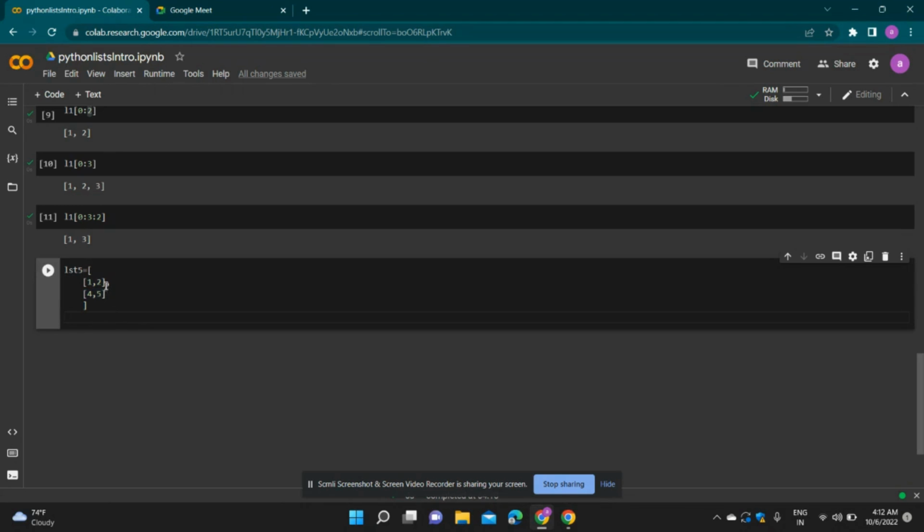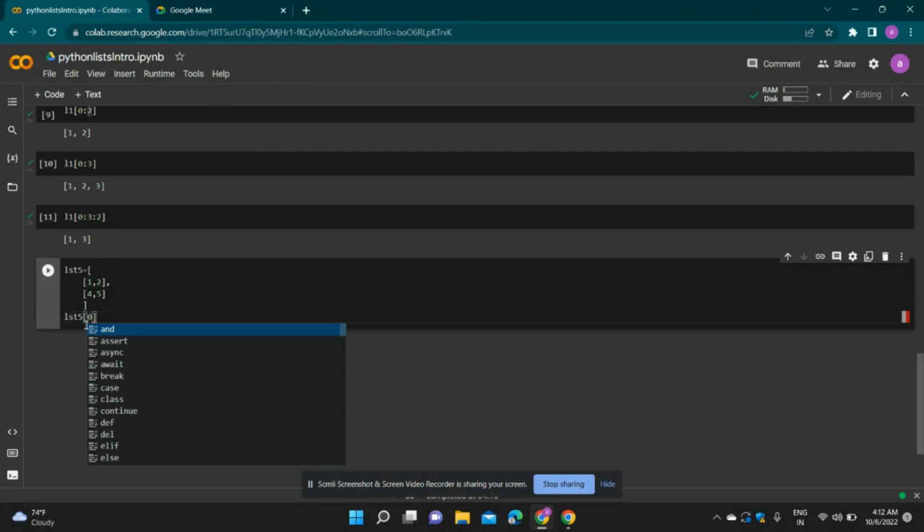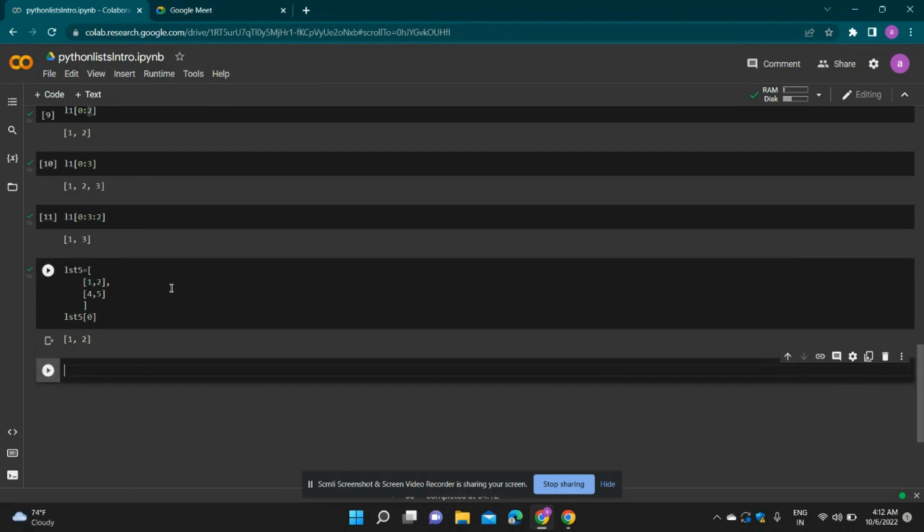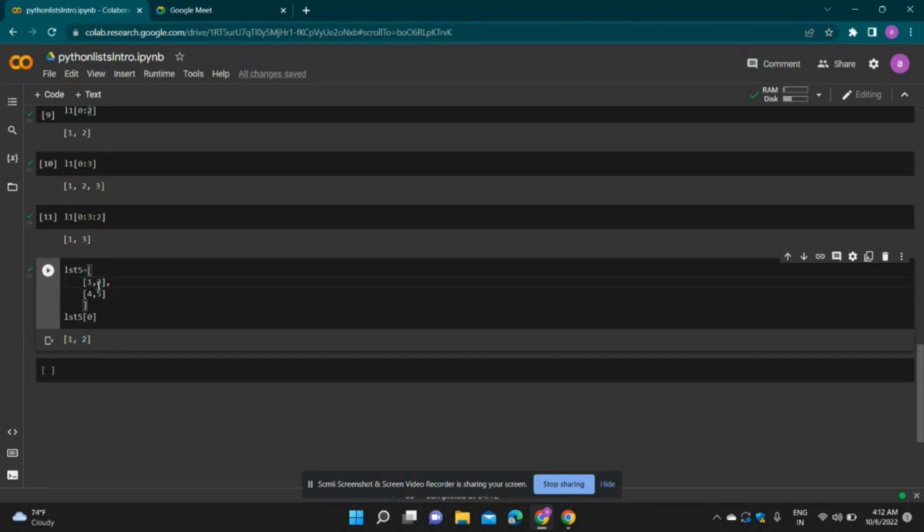So if I want to access the first list, what I have to write is LST5 with index 0. It is going to return me this list. But what if I want to access the zeroth element of this list? That means the list at zeroth index has an element at zeroth index, that is 1.